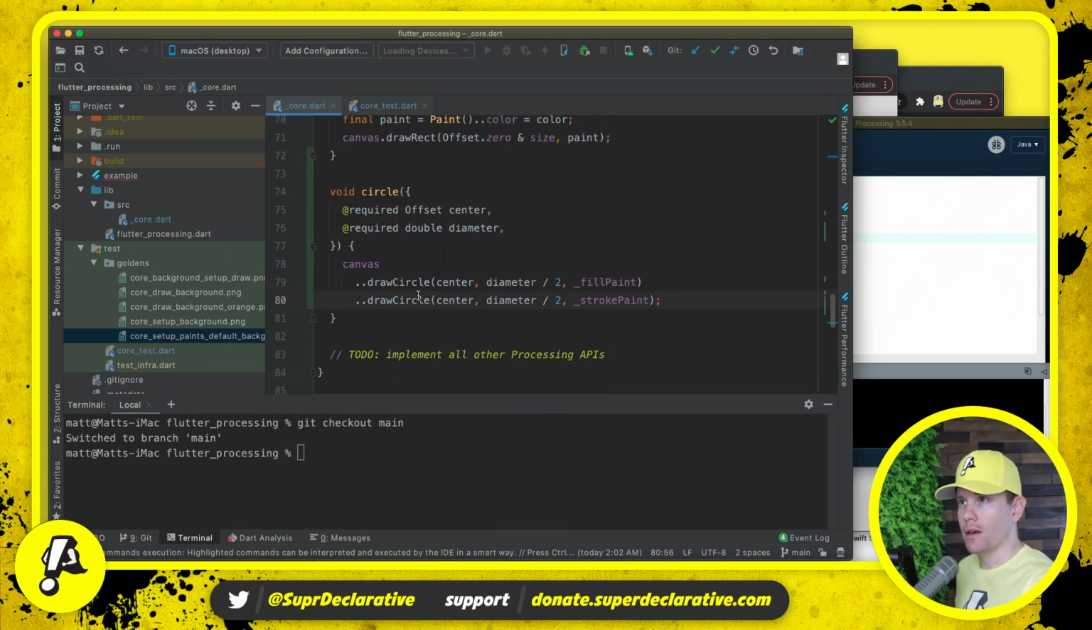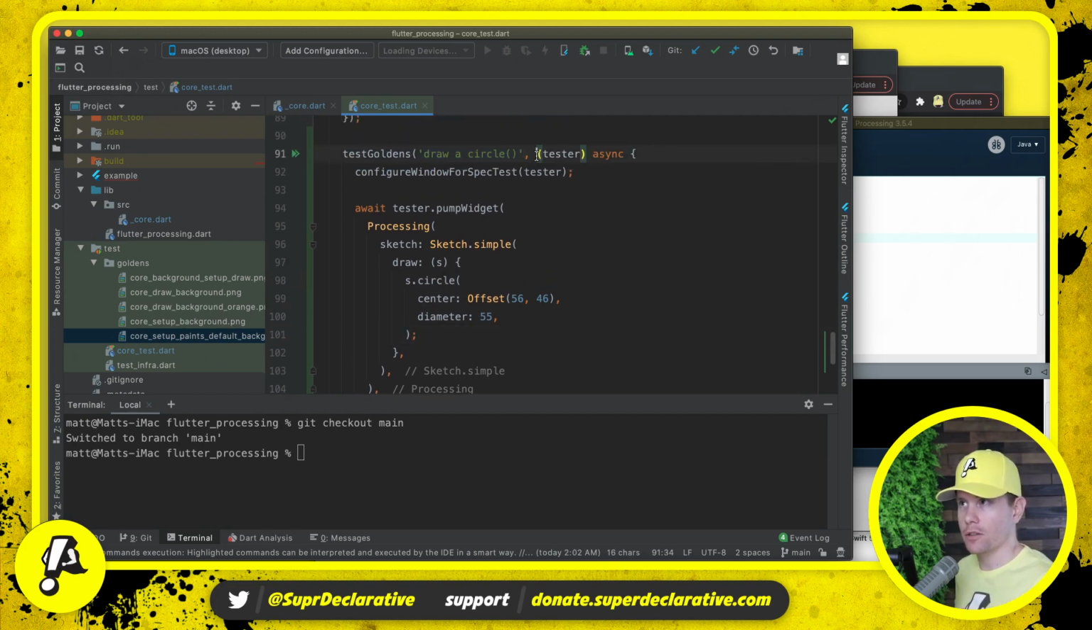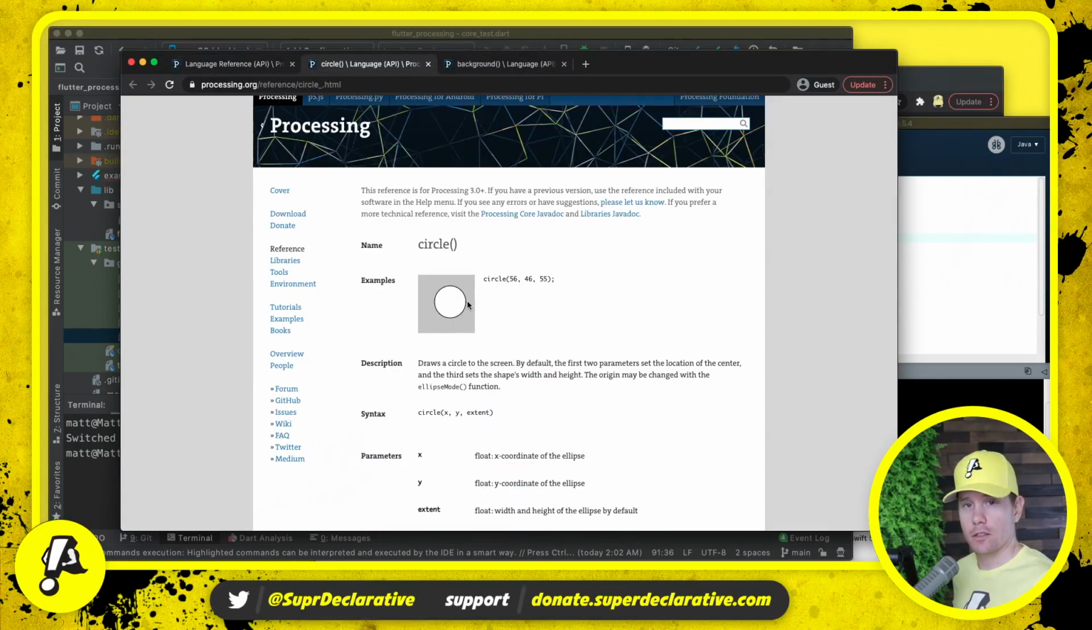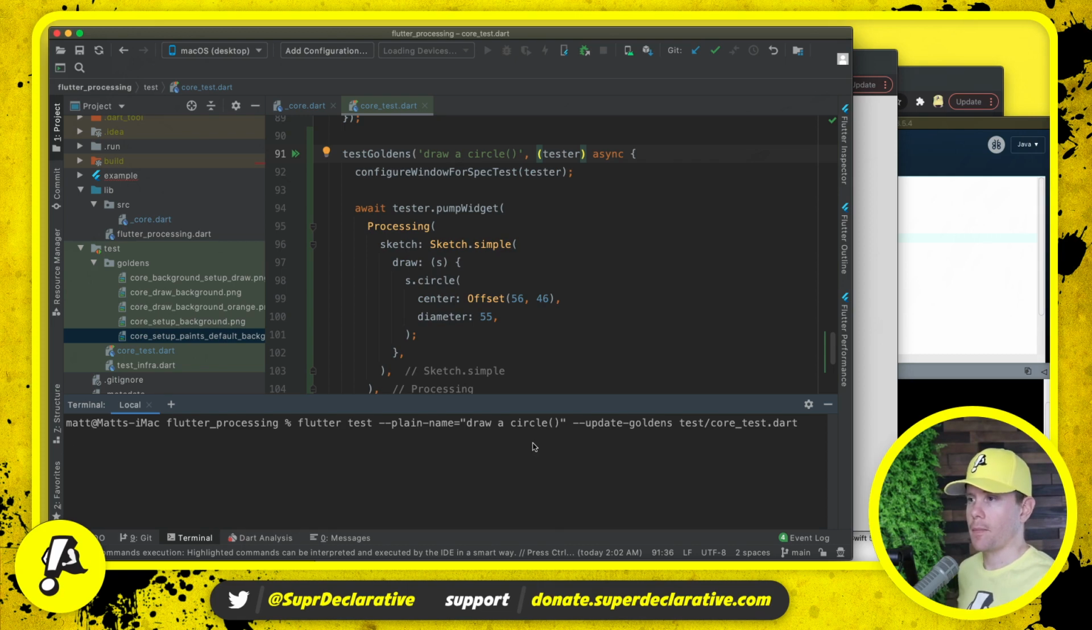All right. If we go back to the test, notice that it compiles because we have now fulfilled the contract exactly how we want it to work. We should be able to run the draw a circle test, generate a golden, and that golden should look just like this. Let's go see. Let's say Flutter test plain name equals draw a circle, update goldens, test, core test.